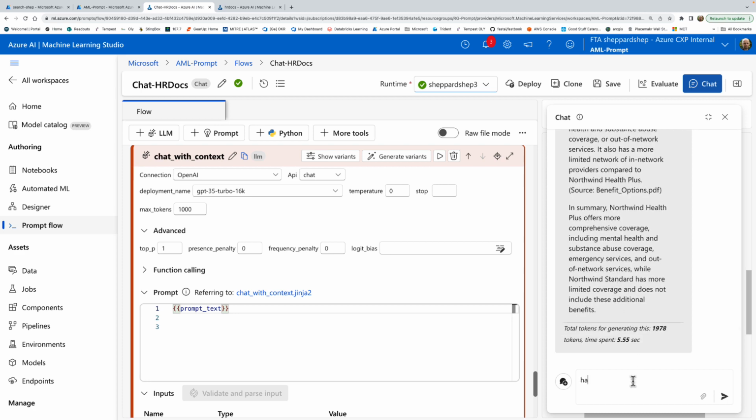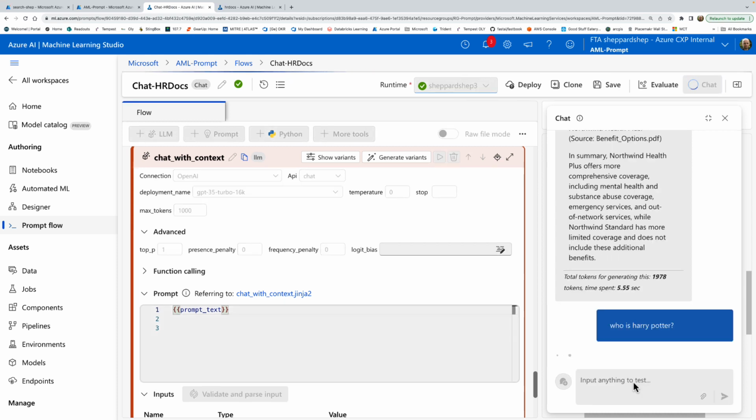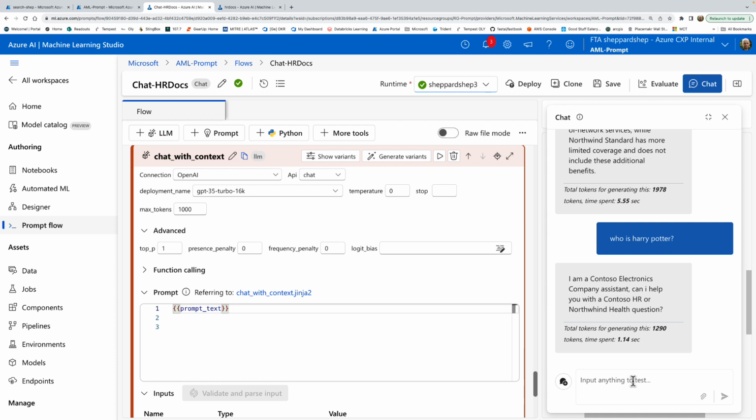Now, the most important question, who is Harry Potter? Let's see if it'll answer that one. And this is basically an attempt. It's not an attempt at a jailbreak, but we're asking it a question it should not answer for us. So that's kind of what I'm after right here. Because we gave it instructions in the prompt engineering not to answer anything unrelated to the documents that we have access to. I am a Contoso Electronics Company assistant. Can I help you with a Contoso or Northwind Health question? Awesome.